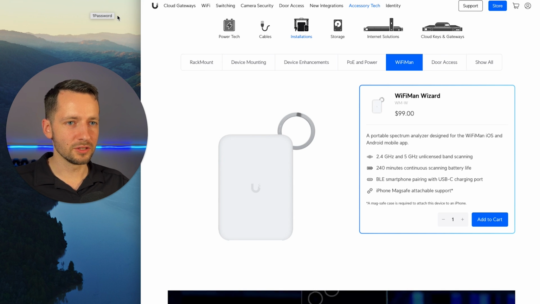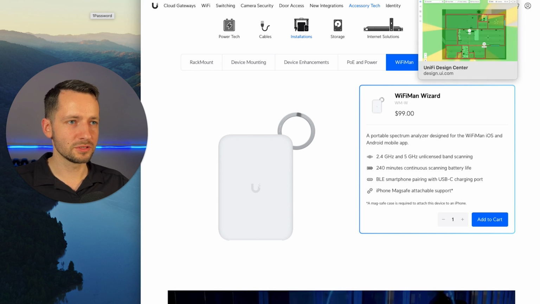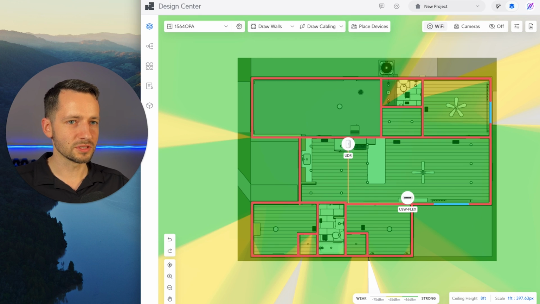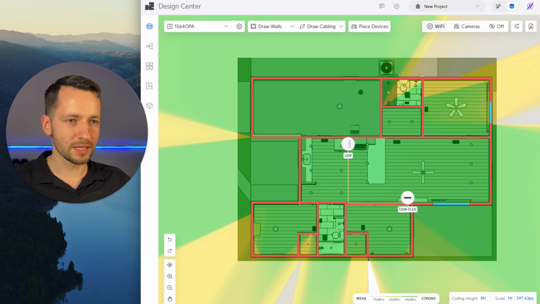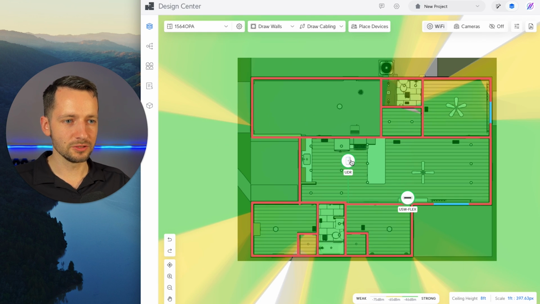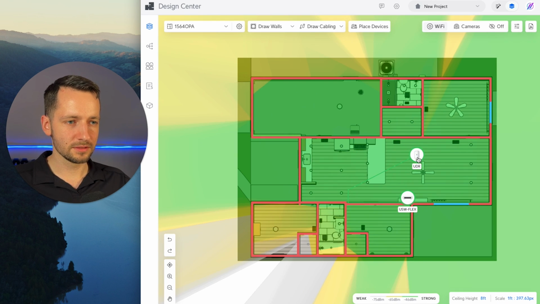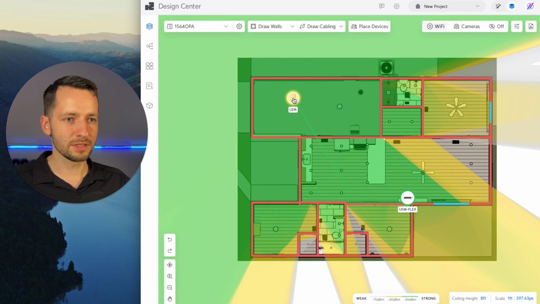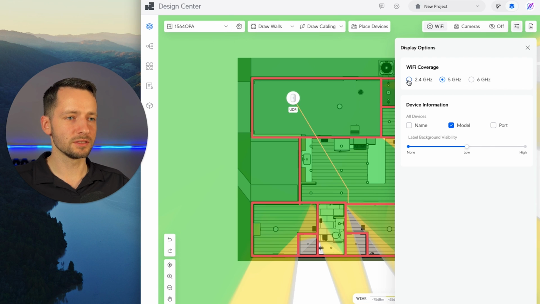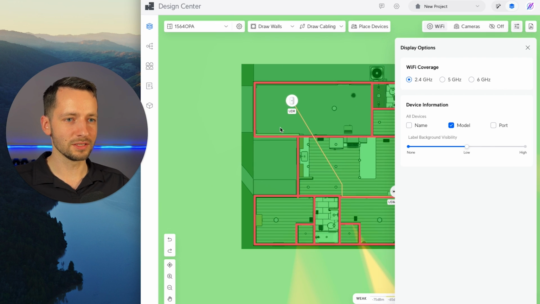Otherwise, what you can also do, which might be useful just for reference so you know what's available out there, is there is a design center at design.ui.com. You can go there and plan out your map. You draw the walls that you need to, and you can drop objects to understand, okay, here's a UDR, which is one of the unified gateways they have, and access points. So I can drop it and understand what kind of coverage I'm getting. And you can filter what you see. This is the 5 gigahertz; 2.4 is going to be great, obviously.